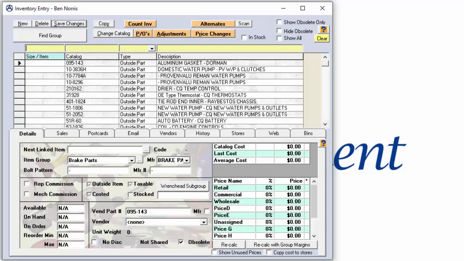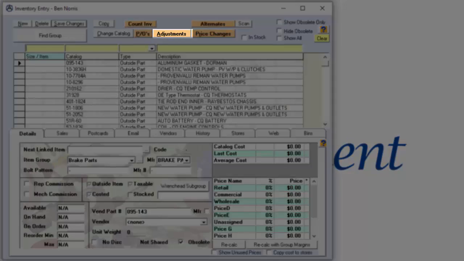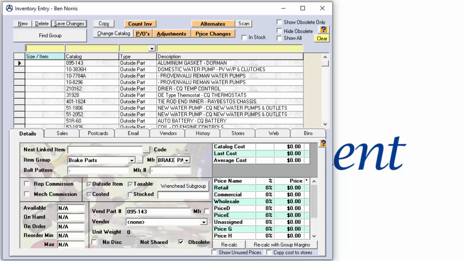The Count Inventory button opens up a physical inventory session in which you can count either your entire inventory or specific sections of your inventory. You can then update the system to reflect your actual inventory count. Clicking the Purchase Orders button opens the Purchase Orders interface and is where you will go to create and manage your purchase orders. The Adjustments button lets you adjust the quantity of the currently selected inventory item.